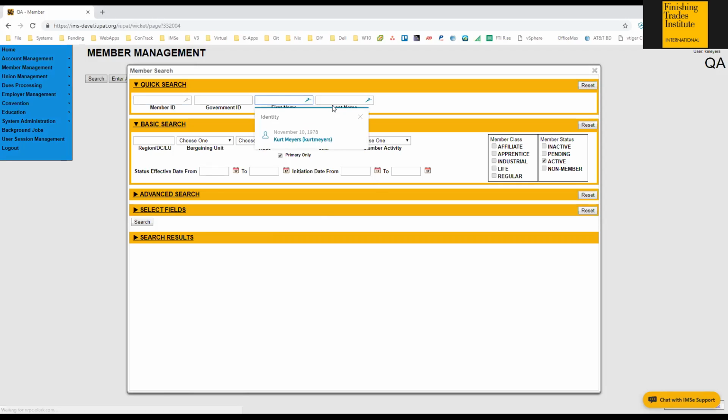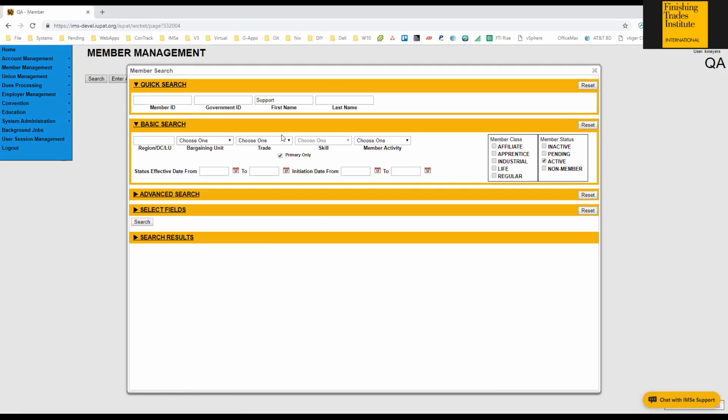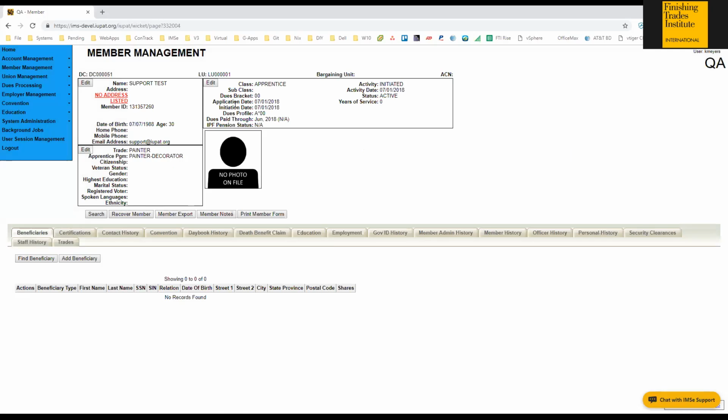So from here, I'm going to do a search for my member. You can search by member ID if you know it. You can search by first name, last name. Depending on your access, if you have district council access, you could narrow it down by local union if you needed to. So my user that I'm working with is support. There's only one person in the membership database named support, so it brought up our whole record here.